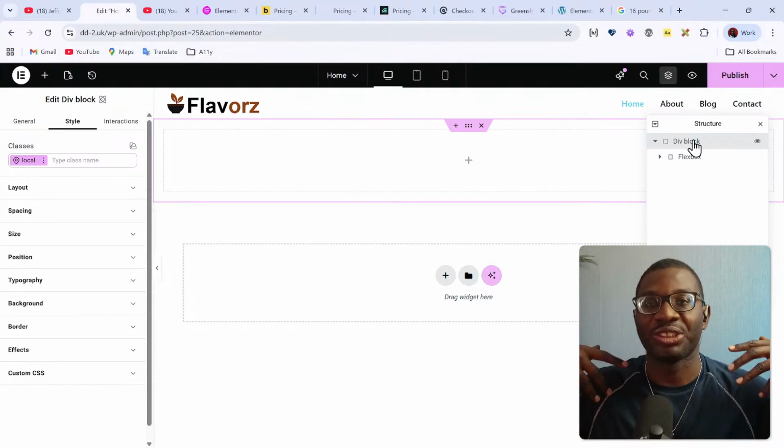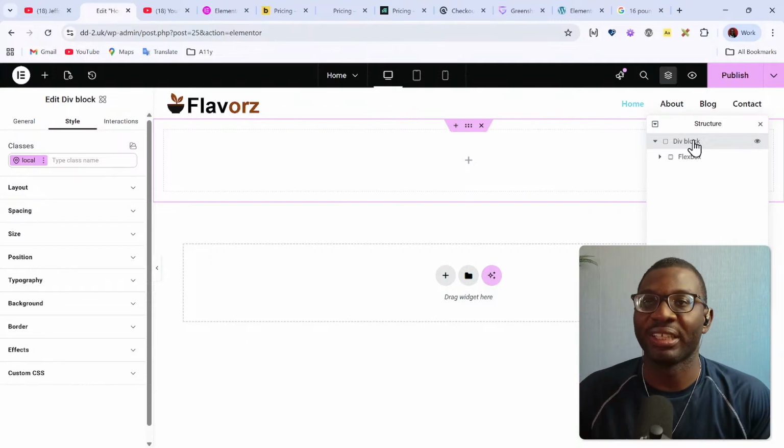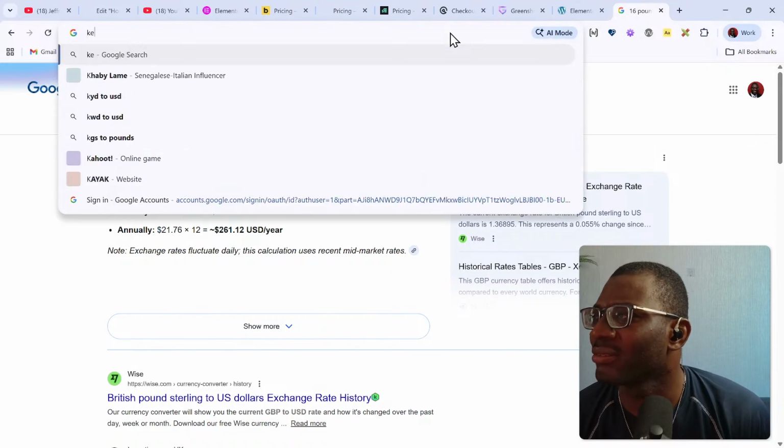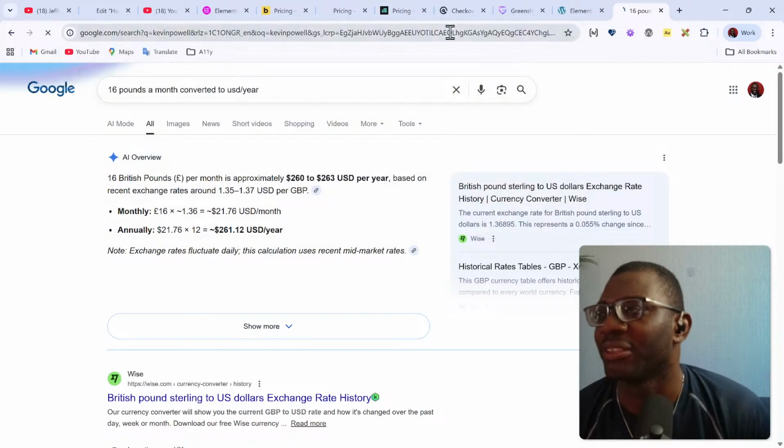I put the outer wrapper as just the wrapper. It is the inner container that I now apply most of my styles to. I think where I got it from, I believe it was from Kevin Powell. Can't remember now. It's been a while.